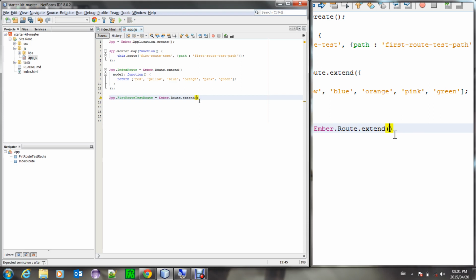Extend, and then close that off, and then add curly braces. Okay, so now we have an empty route object. This route object will contain parameters for the route that we go to. It can contain basic functions and so on, and it can also contain data.